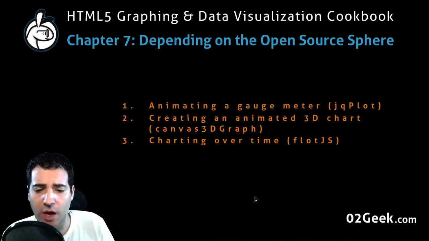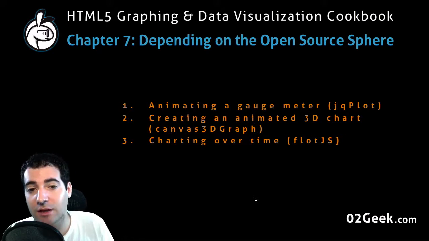Then charting over time with flotJS, where we're just going to see how we could update a chart dynamically over time, such as every second or such. And it's really just kind of a hint at how you would create that yourself also, if you were working in any of the components we created throughout the last 6 chapters.